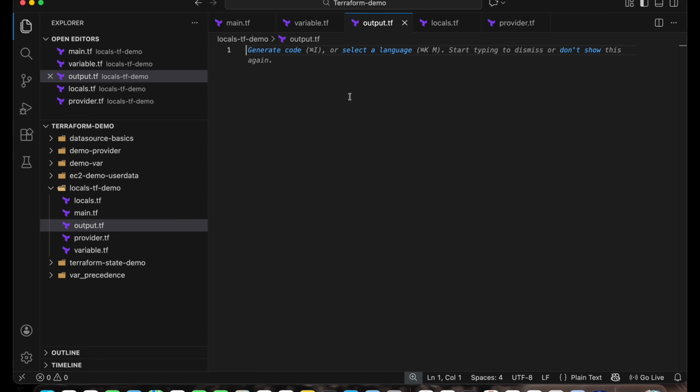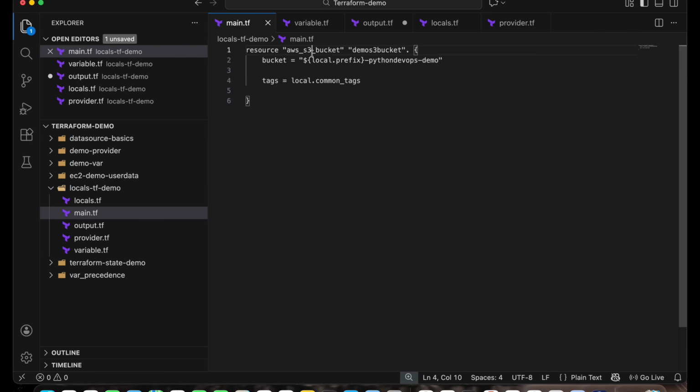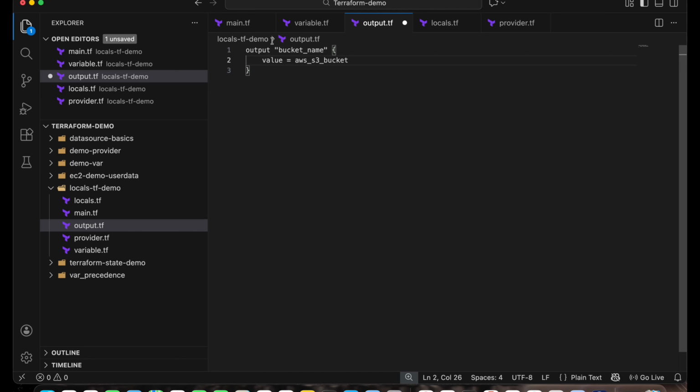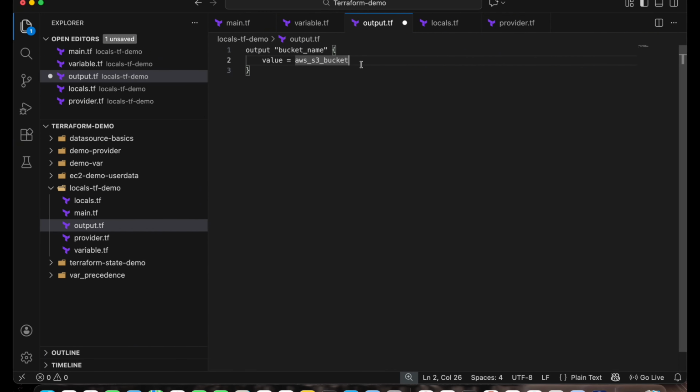For the output.tf, we are outputting the bucket name only, so output bucket name. Then curly braces. Then you have to give the value. Value will be, just copy from here, from the main AWS S3 bucket. Copy this thing and paste it here. Then copy this one and dot, then demo S3 bucket, and then give this bucket. So it will fetch the bucket name.